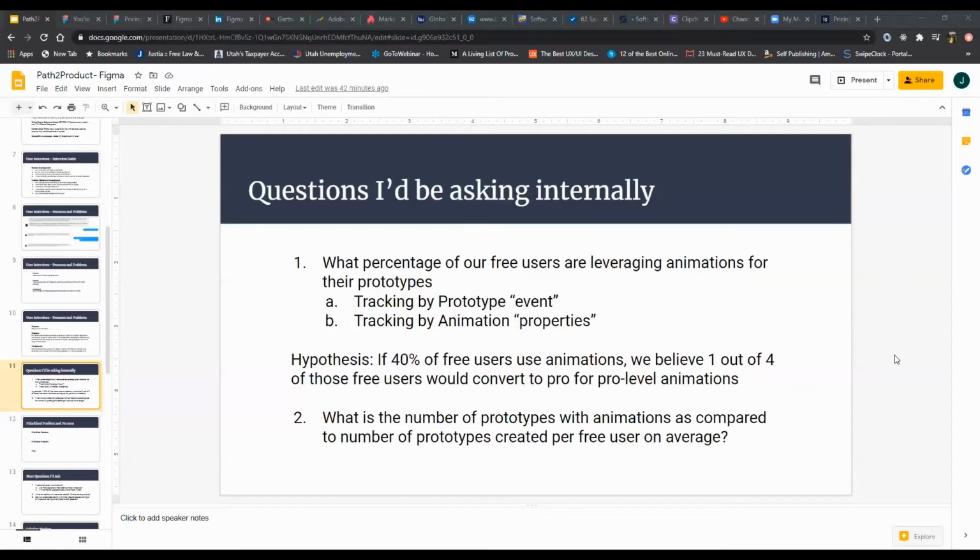All right, the next thing is what number of prototypes with animations as compared to number of prototypes created per free user on average. So basically what this means is the first question is just saying how many, or what percentage, have ever used animations for their prototypes. And this one is saying what's that number of prototypes? Basically trying to figure out how often are animations being used. If a free user is doing 5 prototypes in a month, are they only using animations in 1 prototype out of the 5 that they've done?